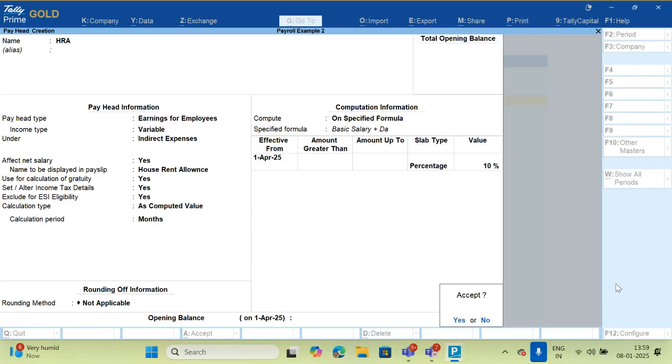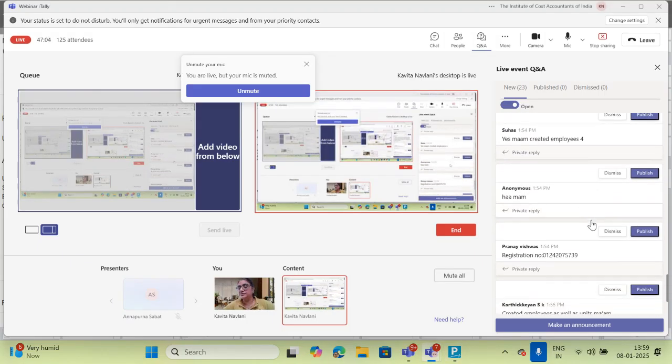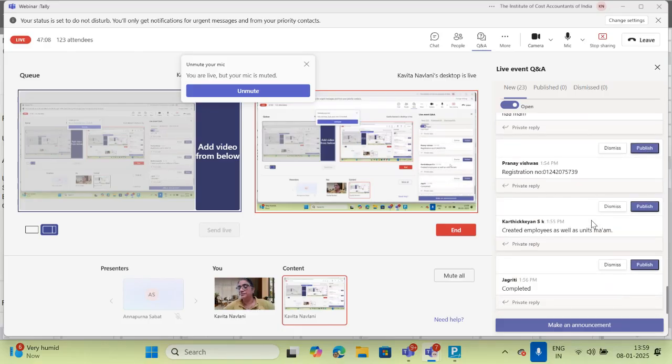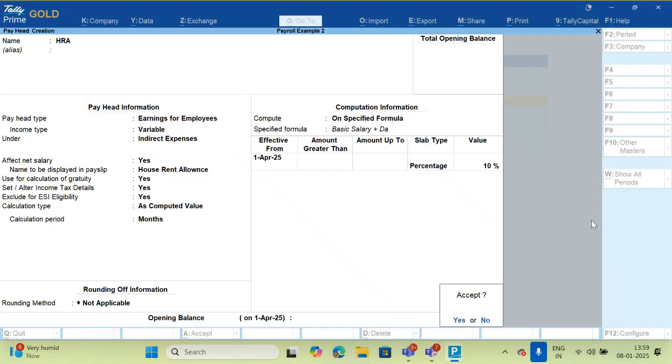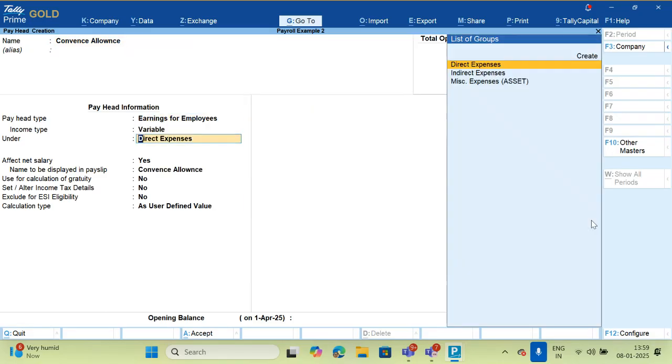Is it clear? Everybody is creating it, simultaneously you are working. Okay, do it simultaneously. So definitely you will get all the things. Then the next, after DA, is the conveyance allowance. Then it is again variable. It will depend upon the days.